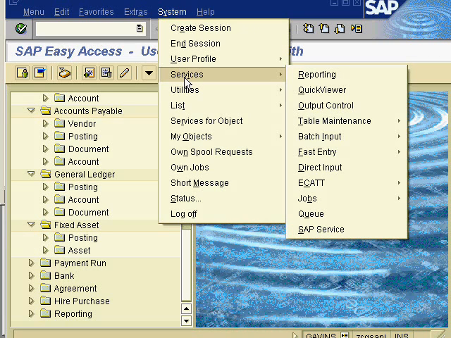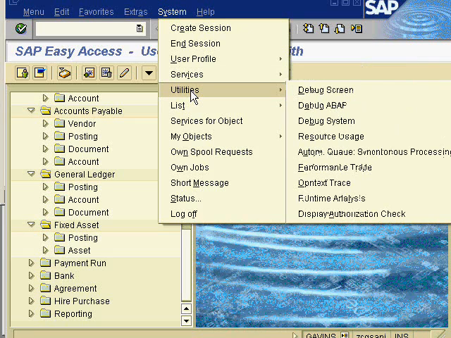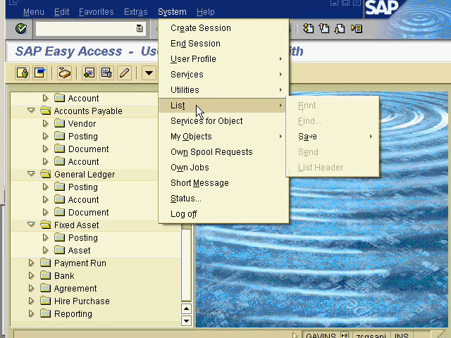and also you can look at recording particular processes that you do frequently. In Utilities you can find out where there's a problem, debugging the screen and debugging the application to system, looking at resource usage, looking at problems basically with the service.